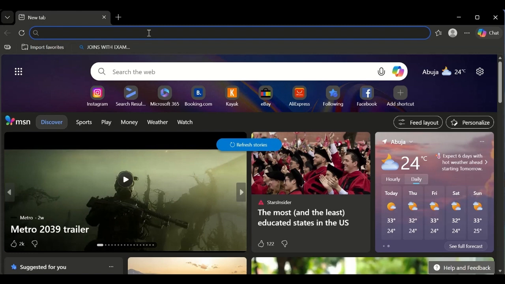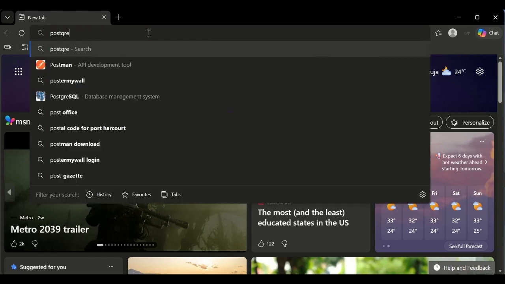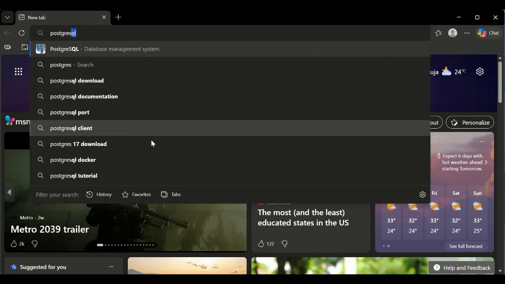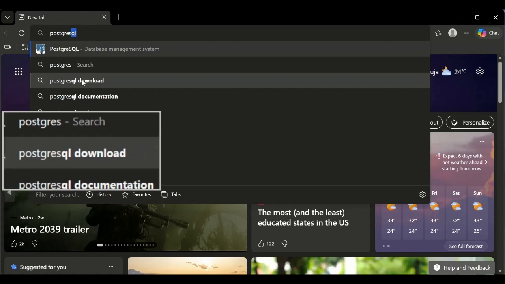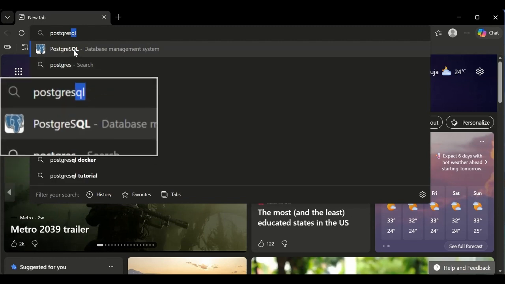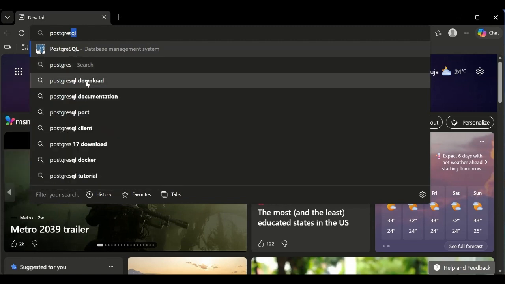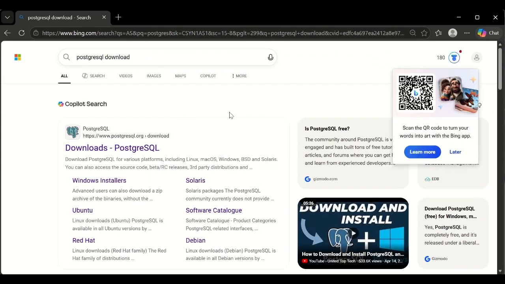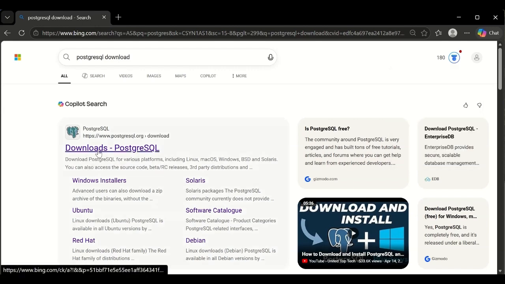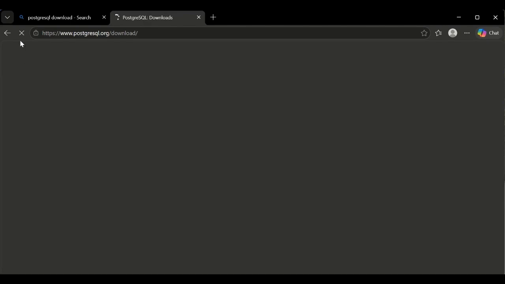You just open your browser, any browser of your choice, and then you type Postgres download. Make sure you click on download. Postgres download, like that. Not documentation, not search, not these. Okay, Postgres download. All right. And of course, you should be connected to the internet. Now, the first link, of course, says postgres.org, then download. So click on this, or you can just click on the Windows install directly.